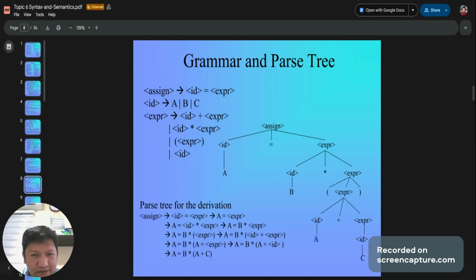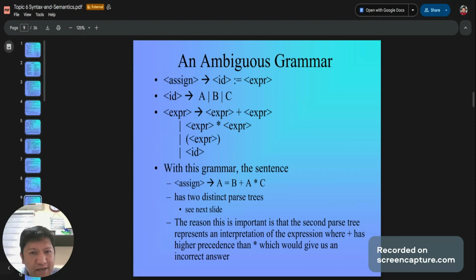So it becomes a tree. Okay, an ambiguous grammar. So assignment, ID equals to expression, ID, A, B, C, expression plus expression, and expression times expression, ID. With this grammar, the sentence assignment A equals to B plus A times C has two distinct parse trees. Okay, what are those?